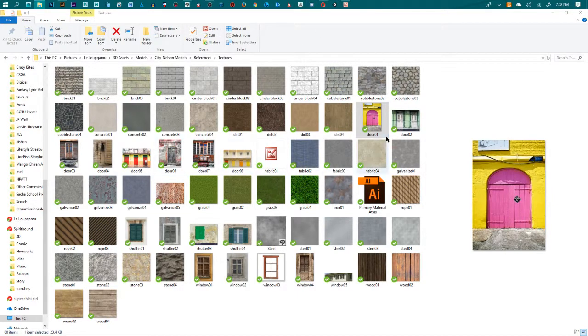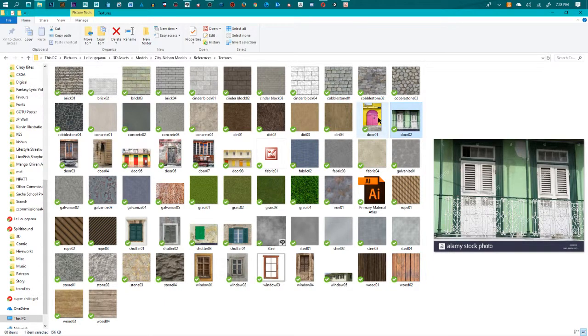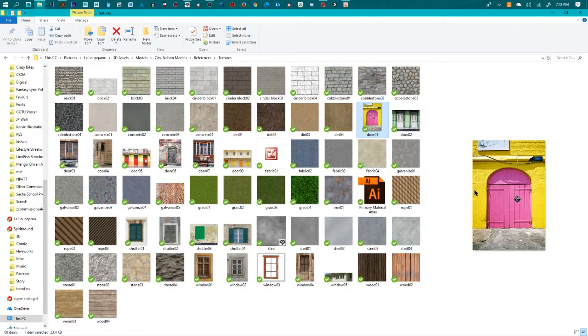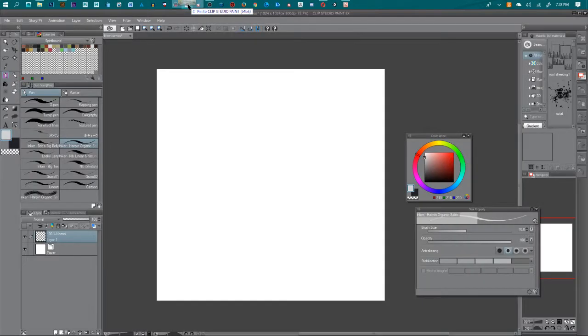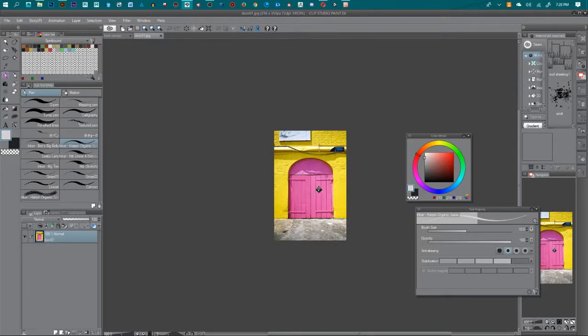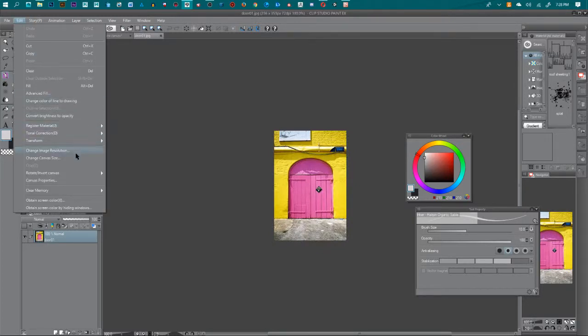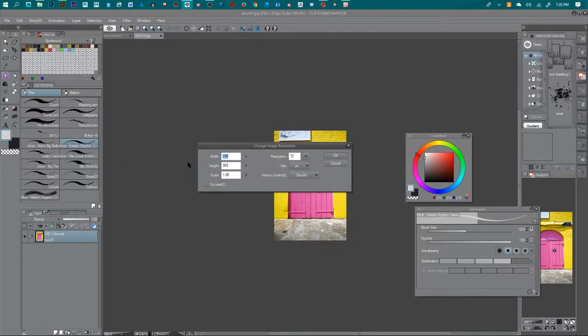Alright, so we are going to bring this first one here. Yeah, I'm bringing this one in here. Alright. Now it's easier to just adjust the size here and then copy paste it. So we want the width to be 1080.